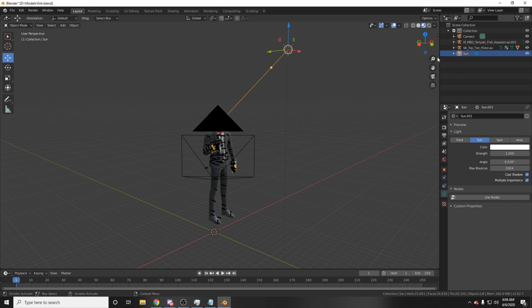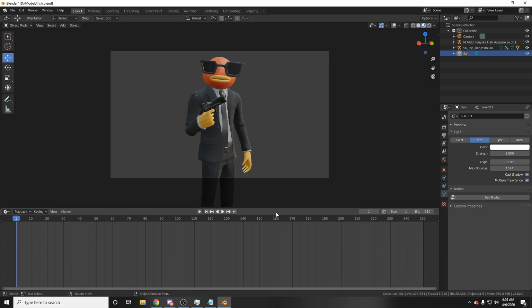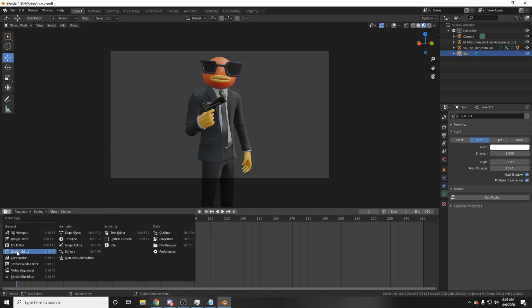Now, you won't be able to see anything right now in the camera view until you go to your preview render. But before we go to the preview render, I want to show you guys how you can add an HDRI to make your post and your model look way better. It's simply going to add shadows to your model to make it look realistic. So you're going to want to go over to your shader editor.